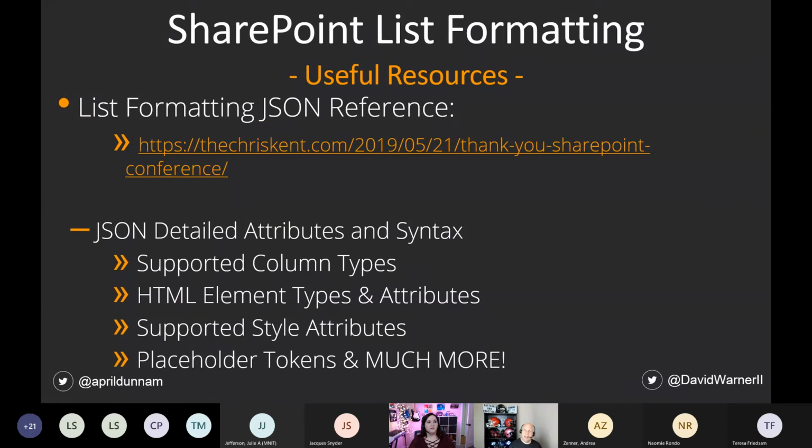And we've got some more resources. April's going to talk to you about these. Yeah, so speaking of Chris Kent, if you are interested in going deeper into how this whole JSON thing works and how to create your own formats from scratch with JSON, I really suggest that you check out Chris Kent's session from the SharePoint conference last year.